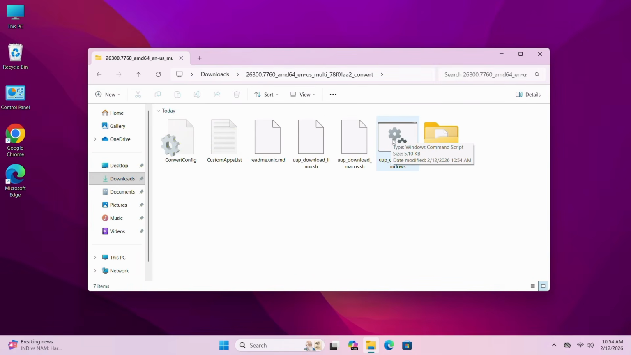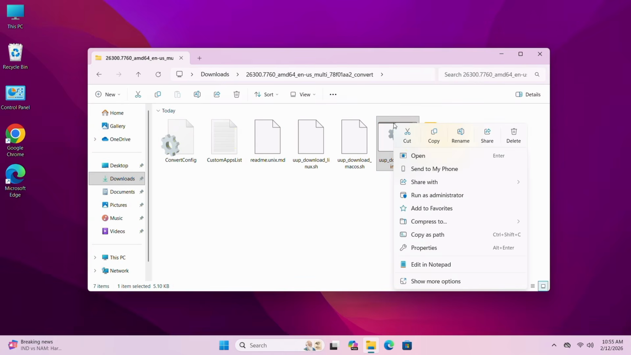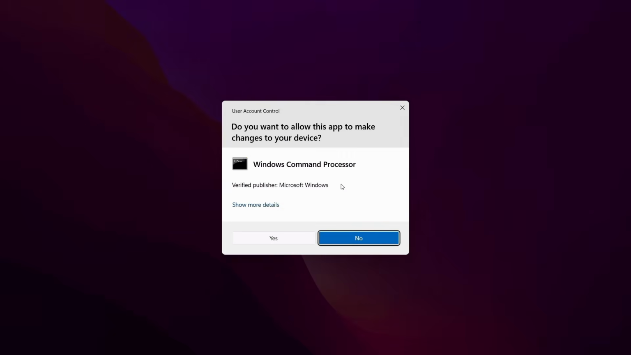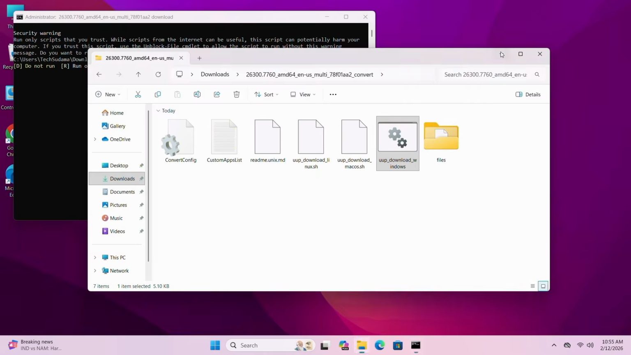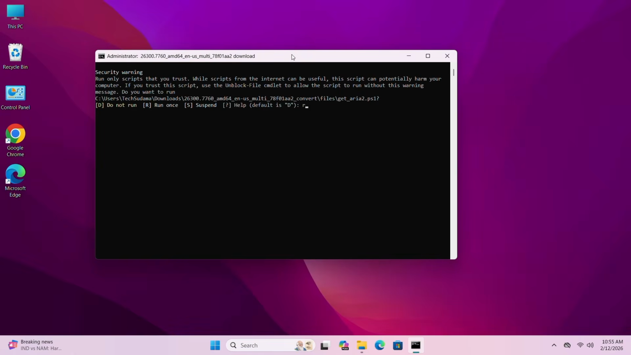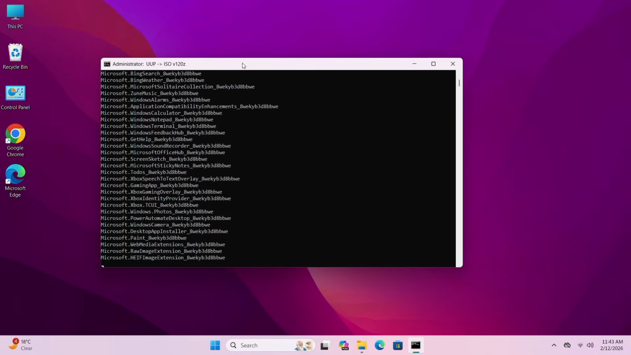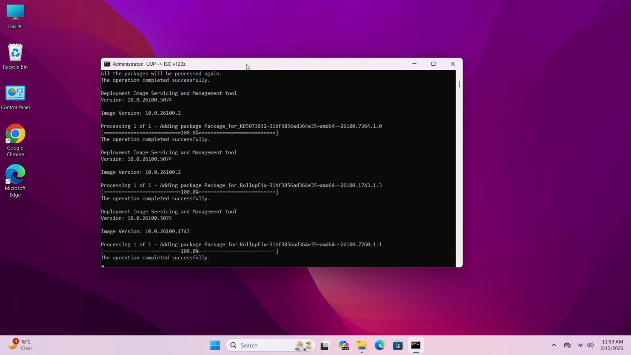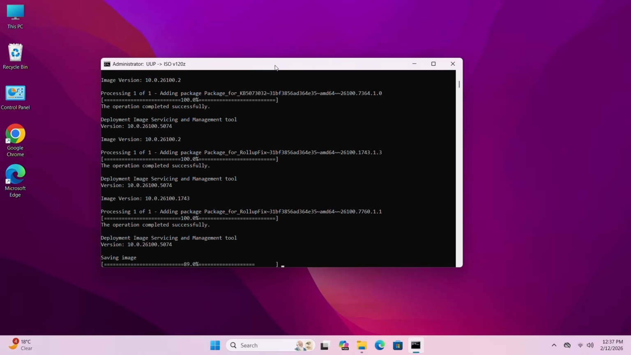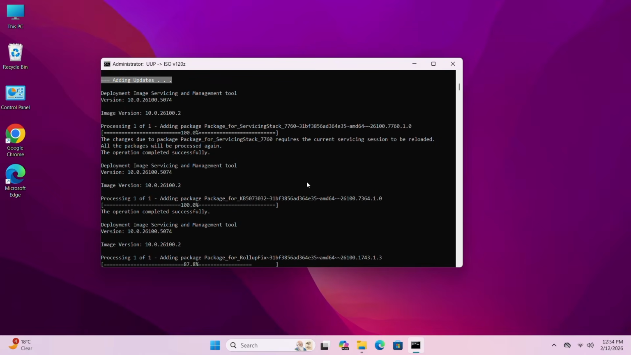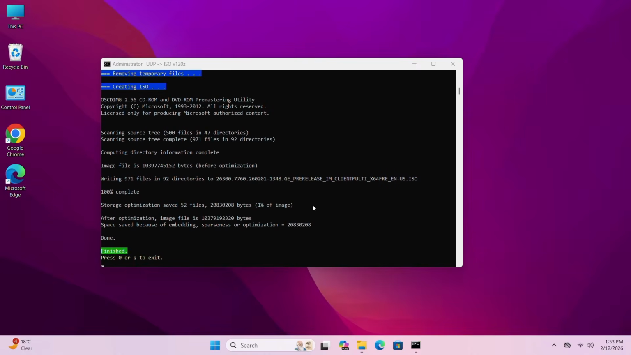Now run the UUP download Windows file. Select it and right click on it. Run as administrator. Click on Run. Click on Yes. Minimize this. Now type R. Hit Enter. Now wait. It will automatically download the files and generate your ISO file. Once it's done, close it.